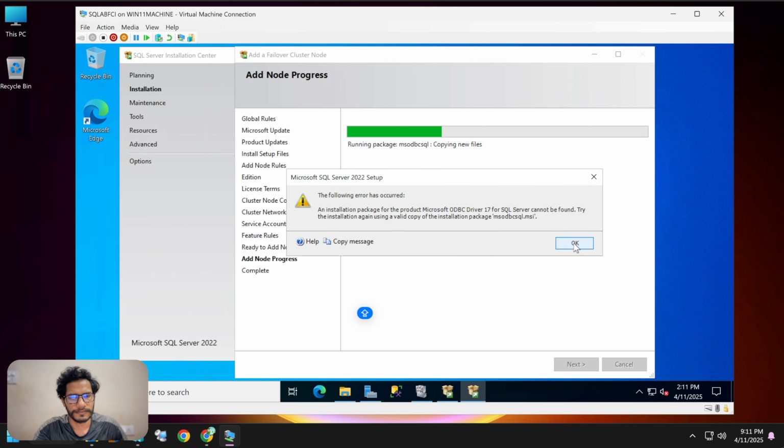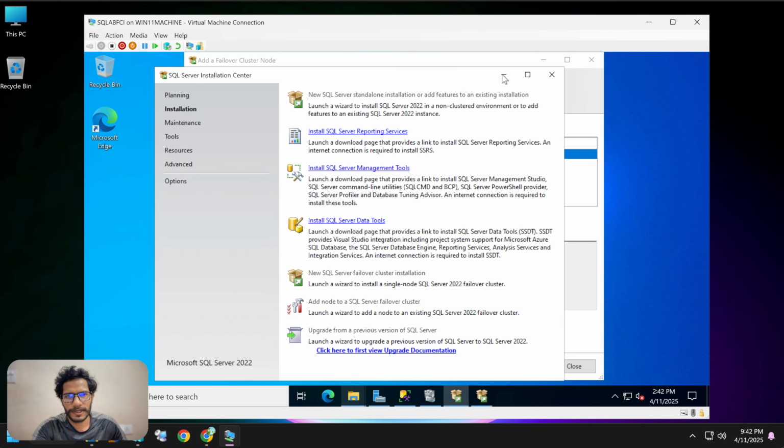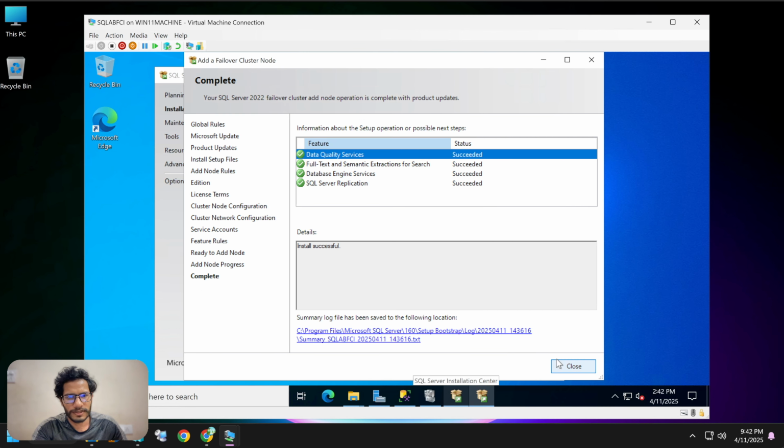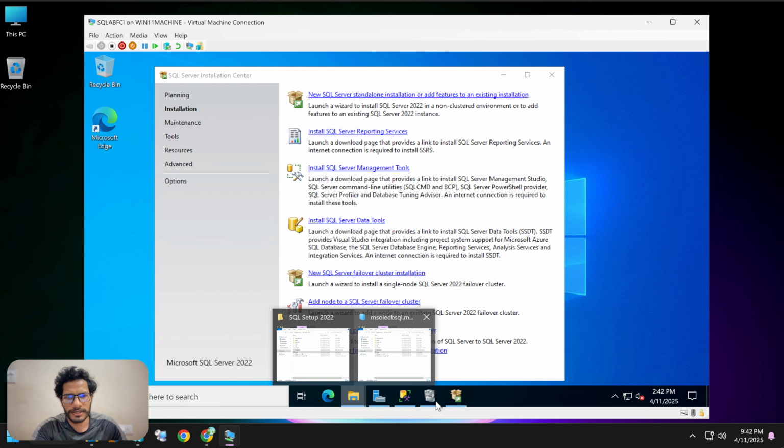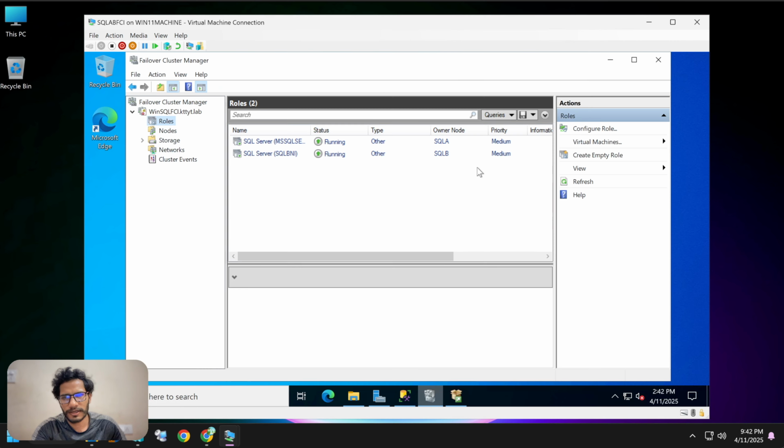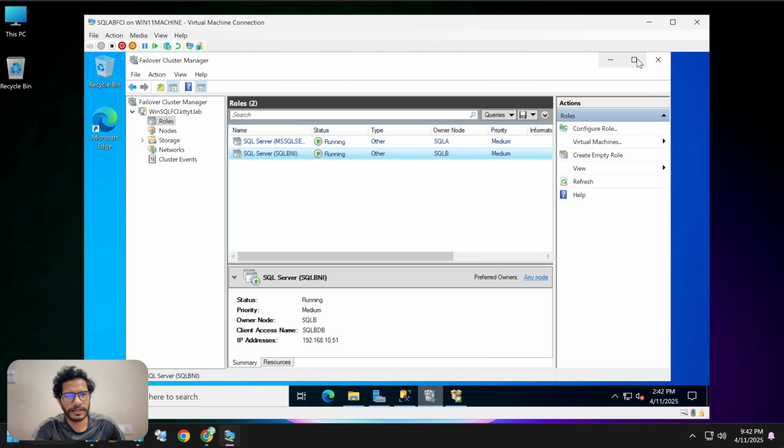We are back and the installation is complete. As you can see here, this particular node has been added to the named instance cluster. Let me close this as well, and let me open the failover cluster, and currently this is running.